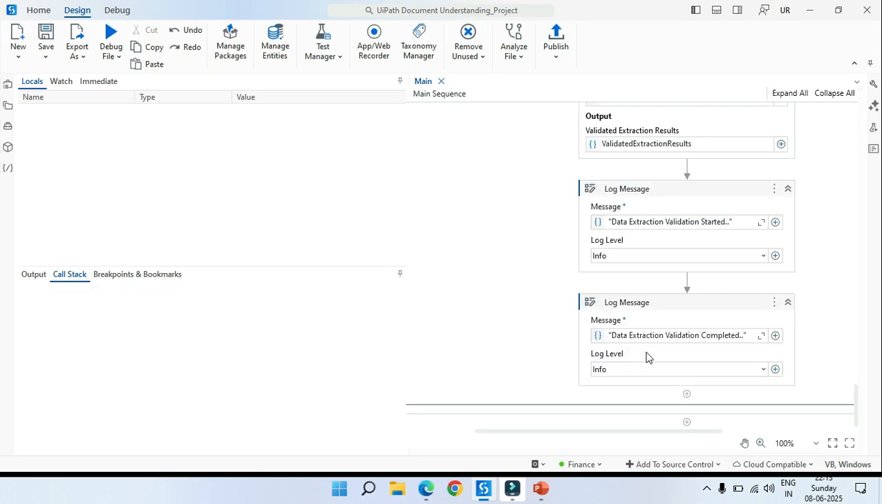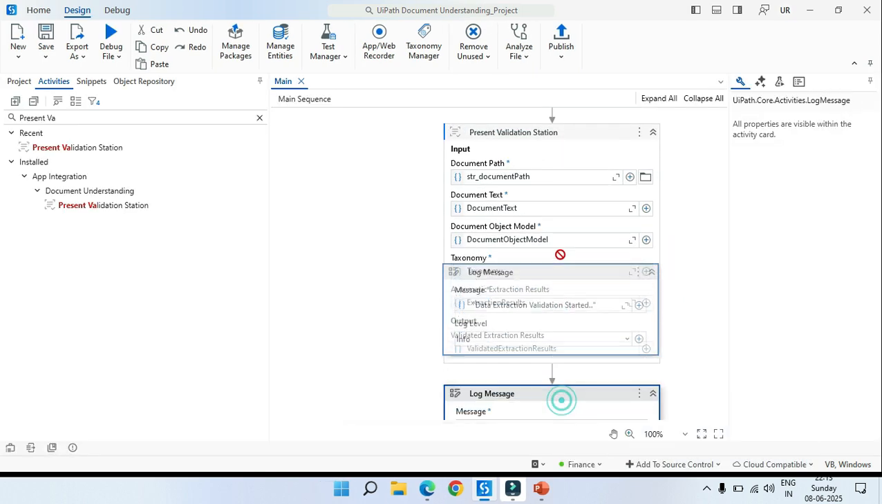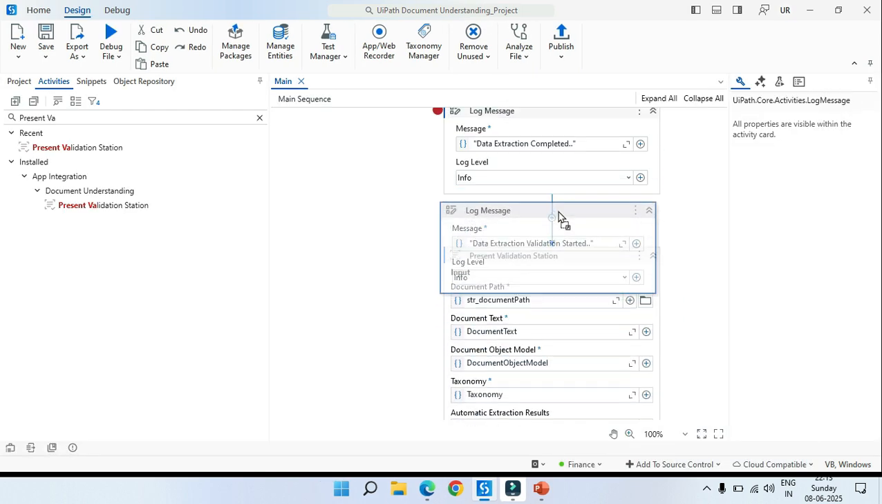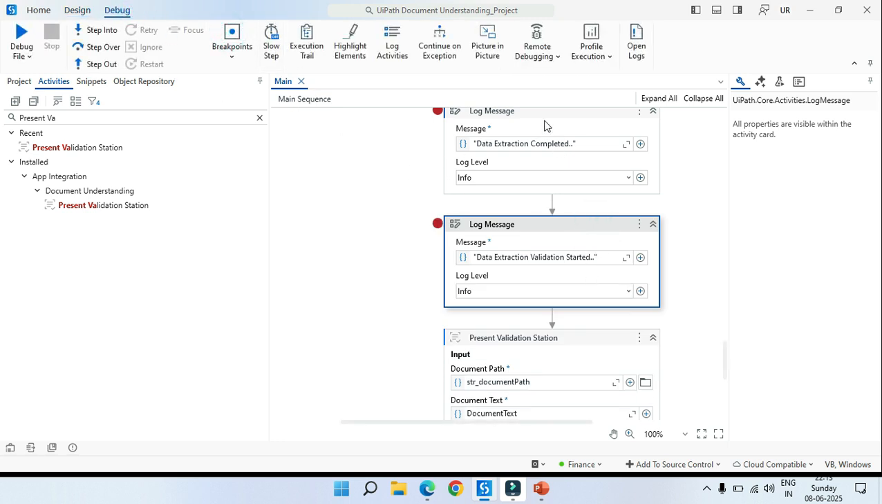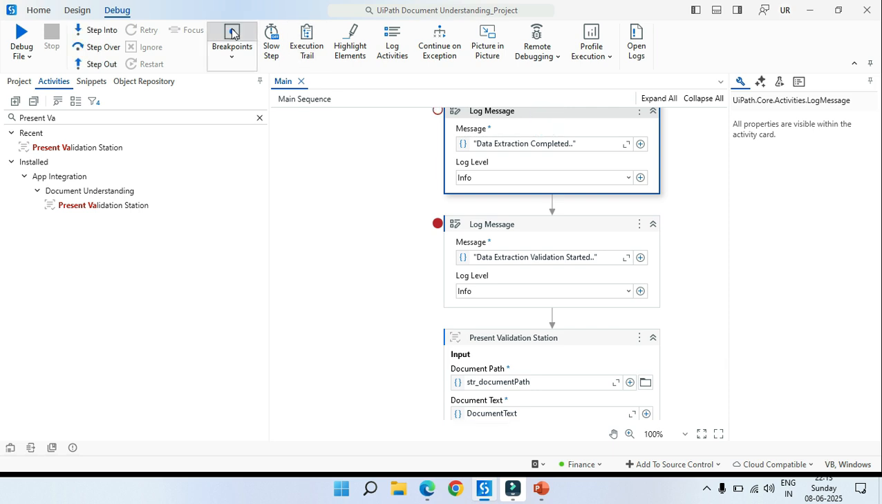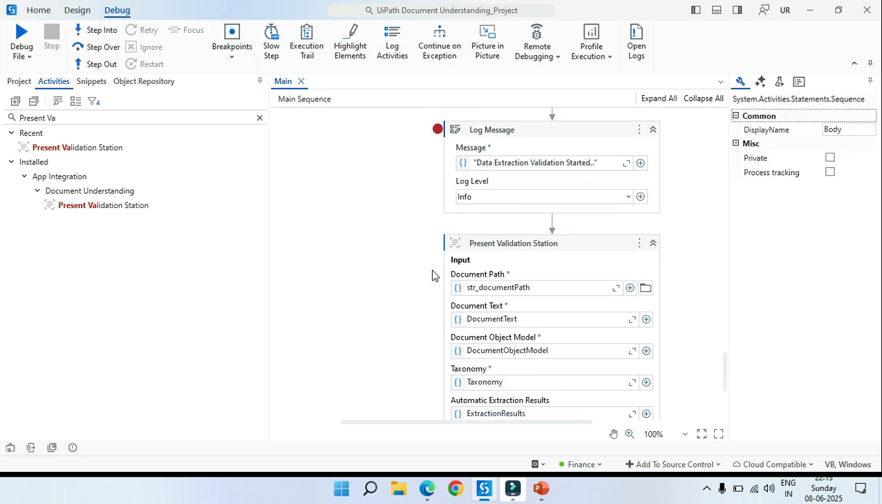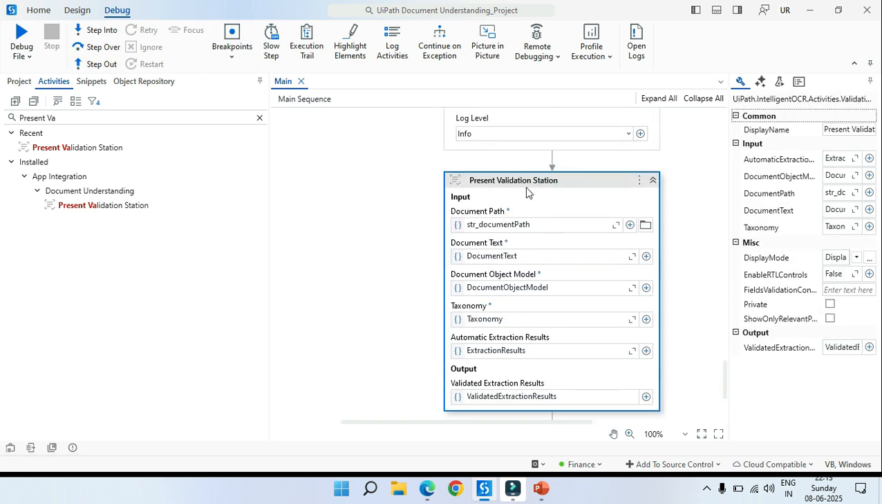I'll do one thing. I'll just move this to top here. Okay, this says that it started. Let me add a breakpoint here. And okay, now you have learned how to use present validation station.